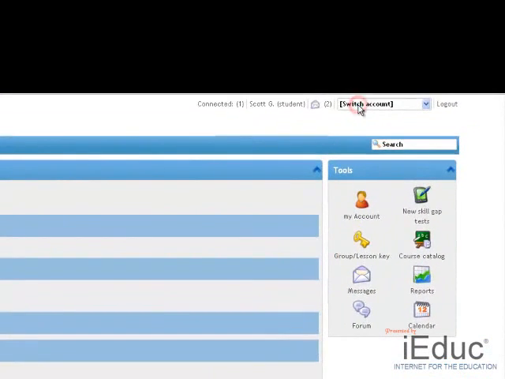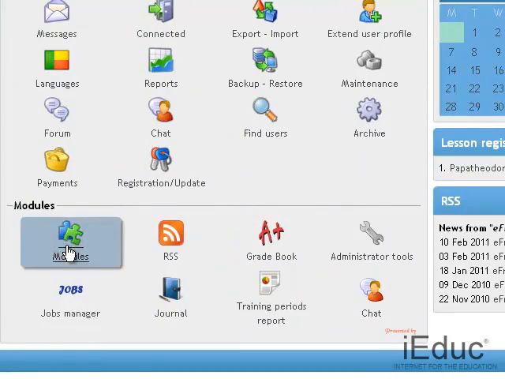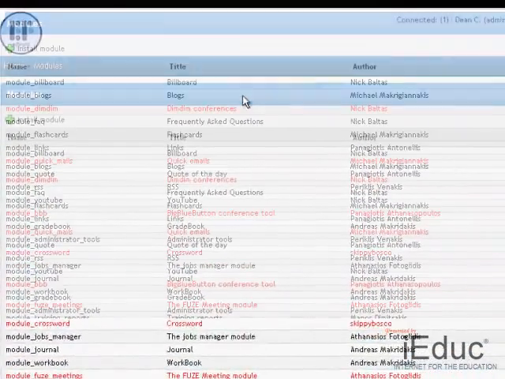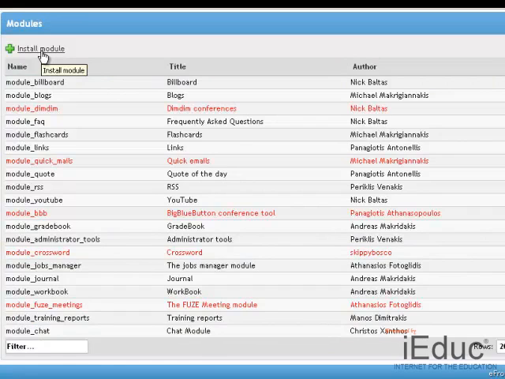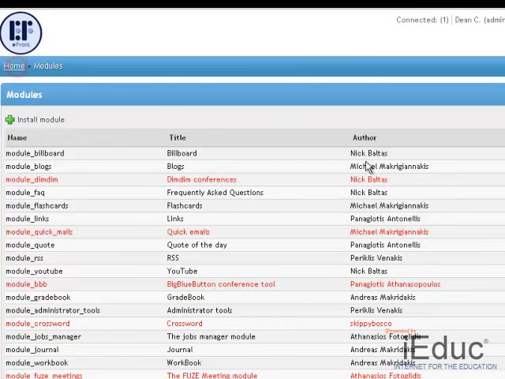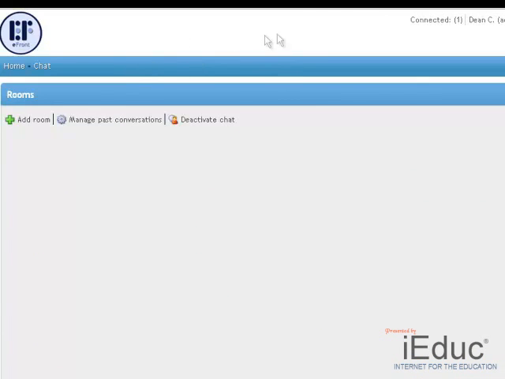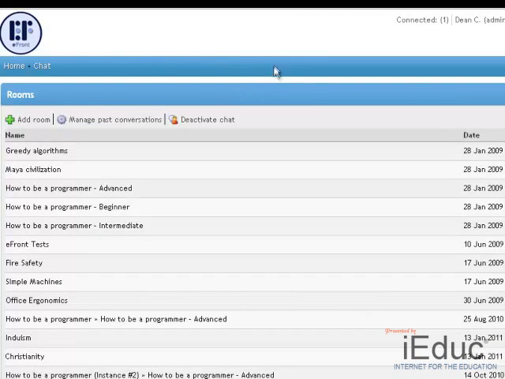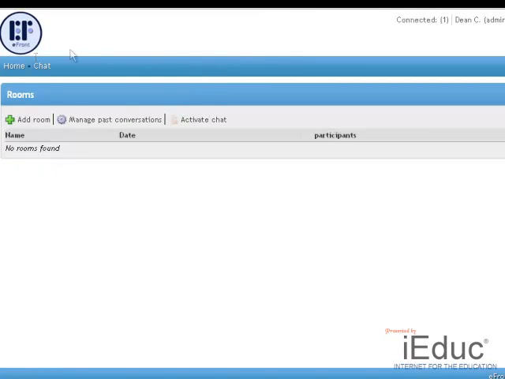Now let's see the chat. The chat is a new module which we must enter as an administrator to activate. Once activated by the administrator, we must deactivate the old chat by clicking on it and deactivating it using the link shown. Alternatively, we can disable the old chat function through the system settings and the disable options tab.